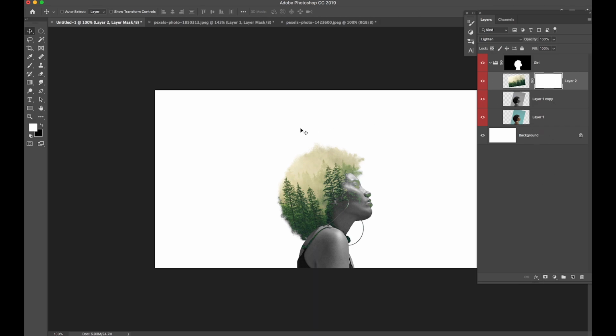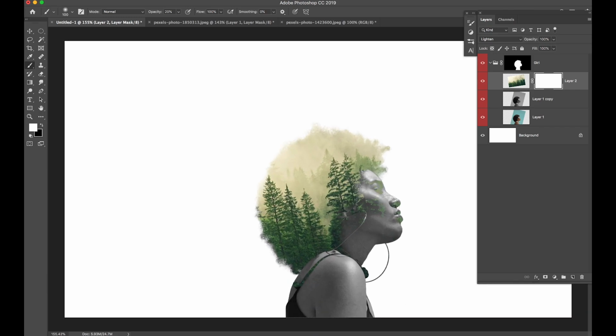Create a new mask. Go to brush. Make sure the color is black. We're just gonna paint it all over her face. We don't need the trees layer overlapping her face. Now turn the opacity to 80% of the black and white layer.